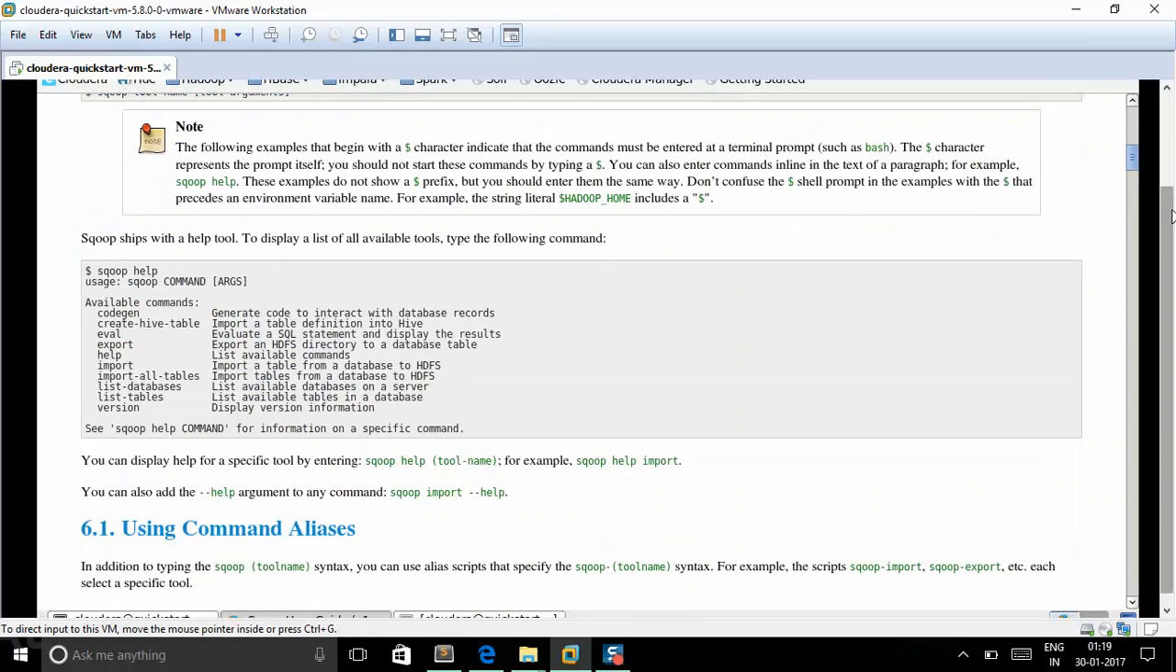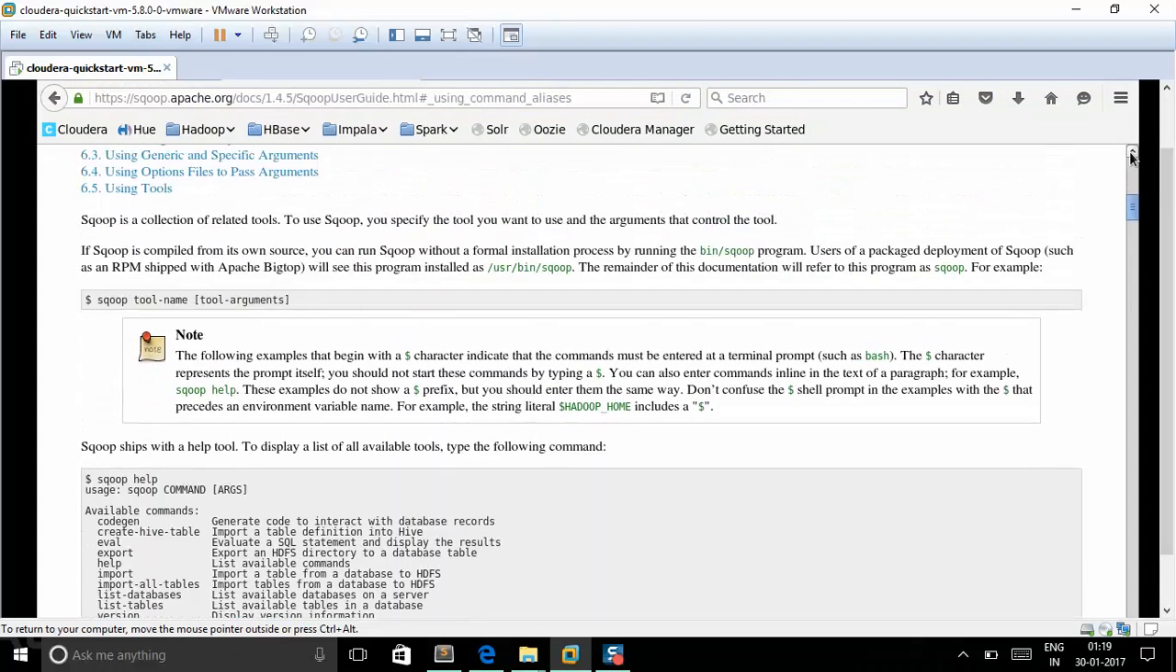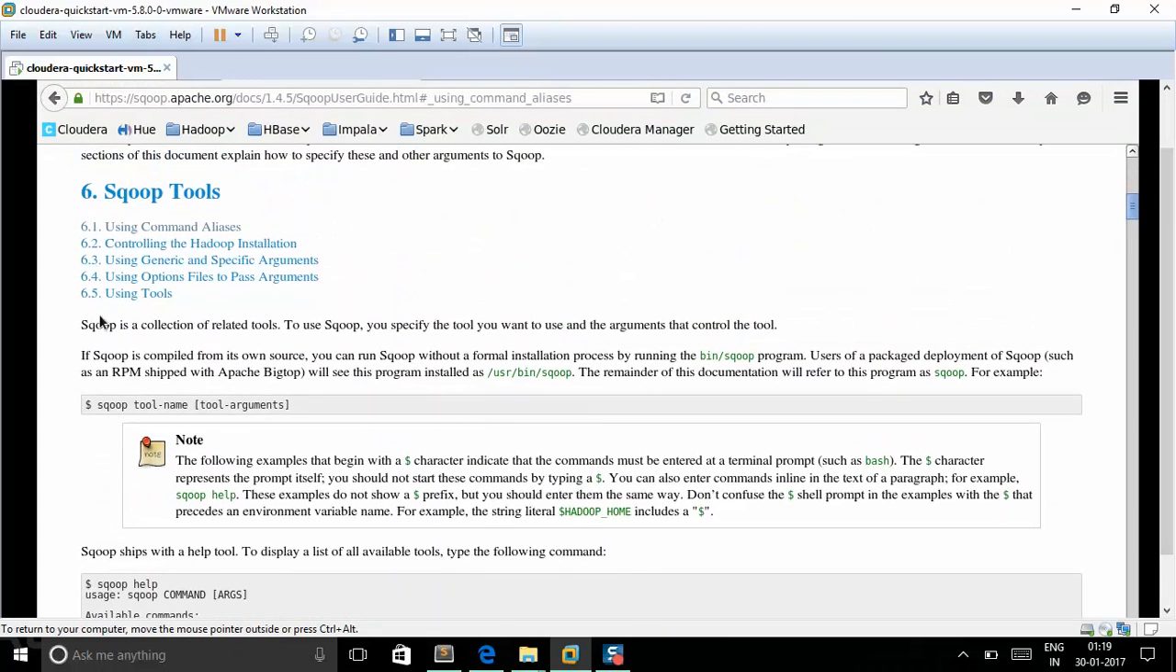I gave the introduction in the previous videos. So over here it is telling that Sqoop is a collection of related tools, and we are getting started with the Sqoop tools. To use Sqoop, you have to specify the tool you want to use and the arguments that control the tool. It is basically nothing but you giving the Sqoop commands. There are some tools available, like the Sqoop import command and the Sqoop list-databases command.